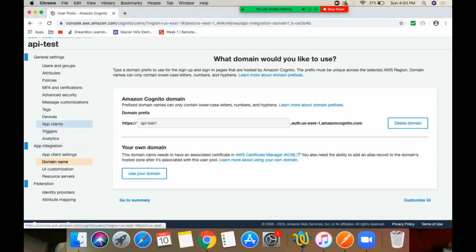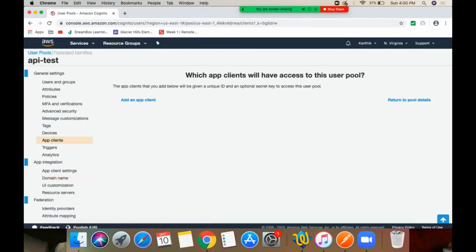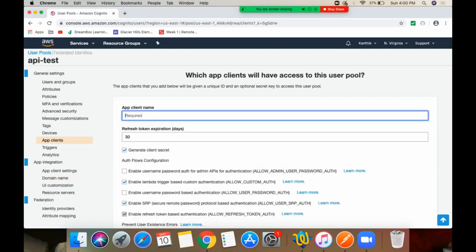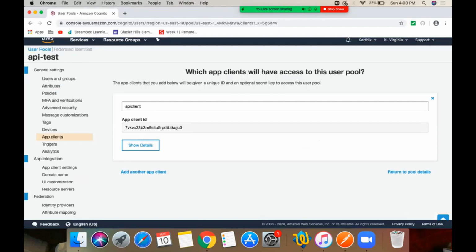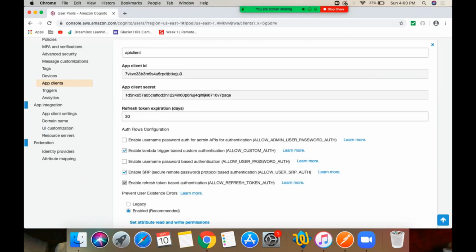And the next step is to create an OAuth client. So you can go here and add a client. You can name it something like API client and create a client. That will automatically generate a client ID and secret.